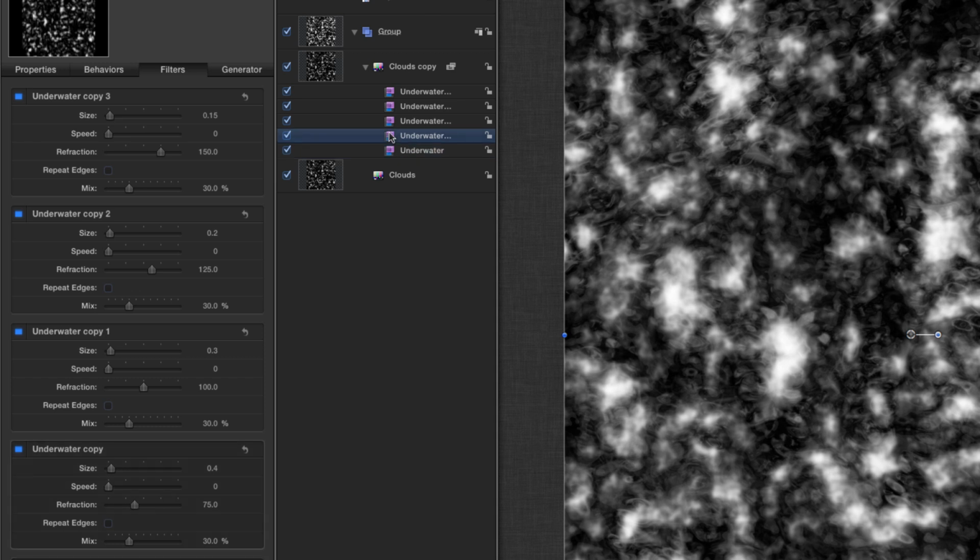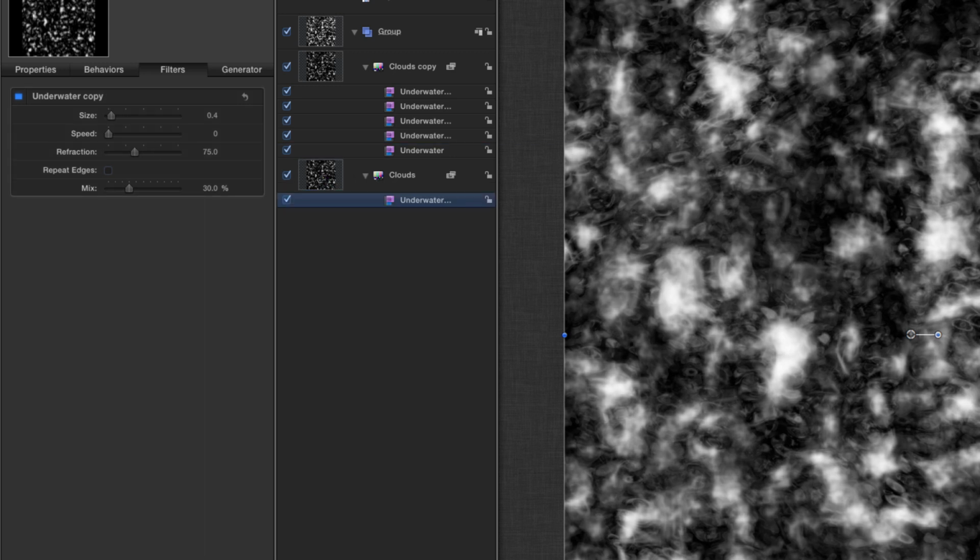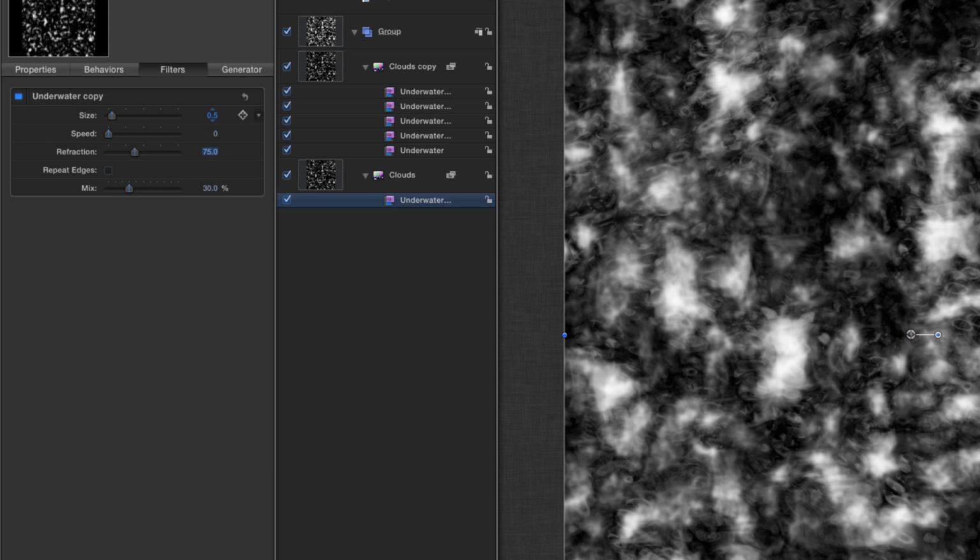So next I'm going to take one of those, the second copy, the one without the animation, and I'll hold down the Alt key and drag it to my original clouds layer to make a copy. And let's do a bit of setup on this. I'm going to set the size back to 0.5. The refraction I'm going to set to 100.